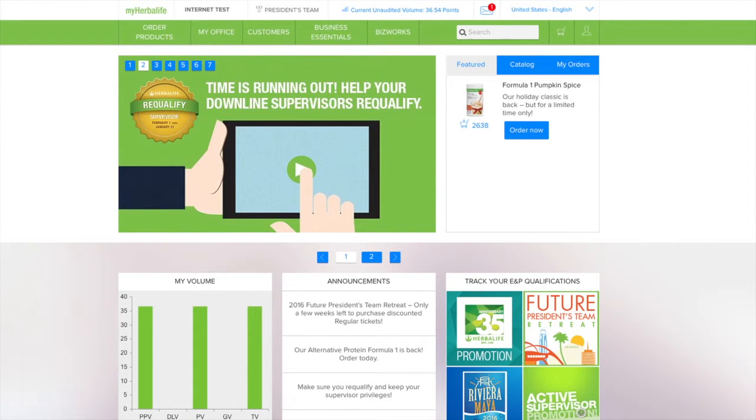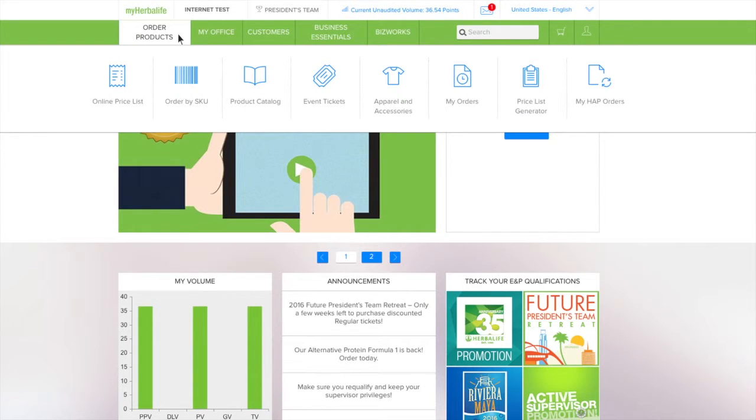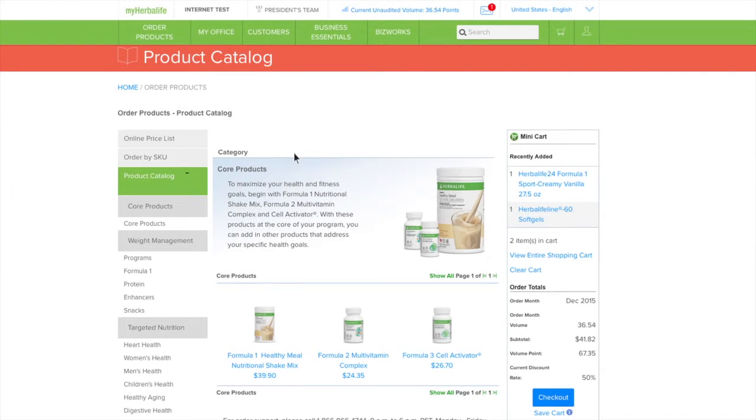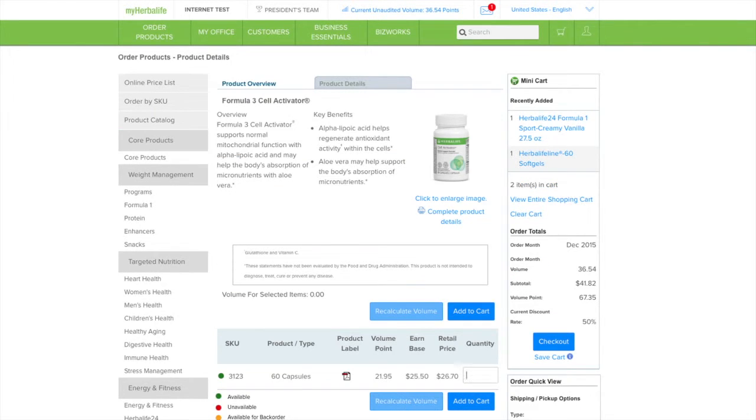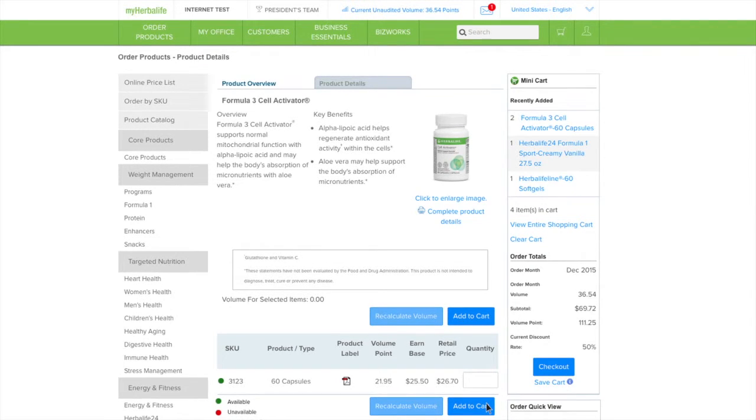From the homepage, click on Order Products in the top navigation. Then choose to order by price list, SKU, or product catalog. If ordering via the product catalog, indicate the number of items you wish to purchase and click on Add to Cart. Once you're done placing your orders, click Checkout.